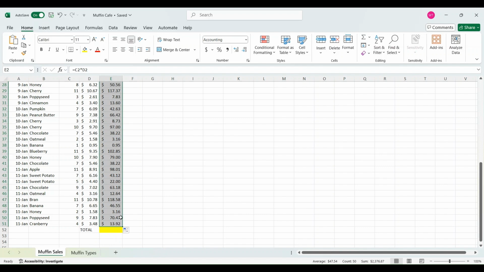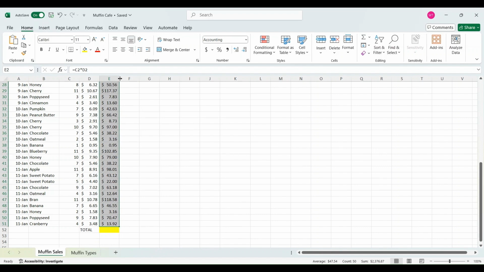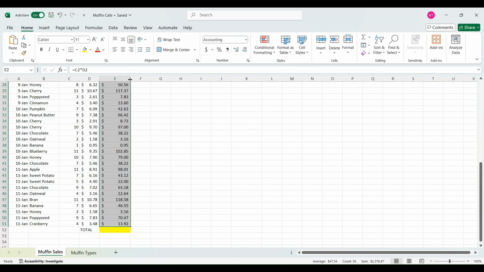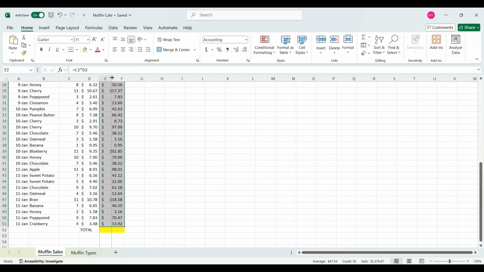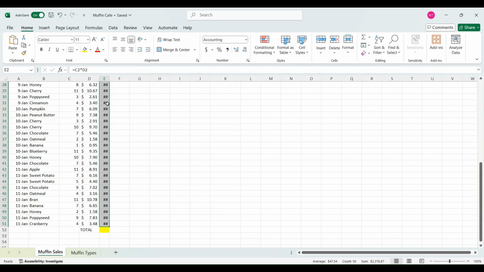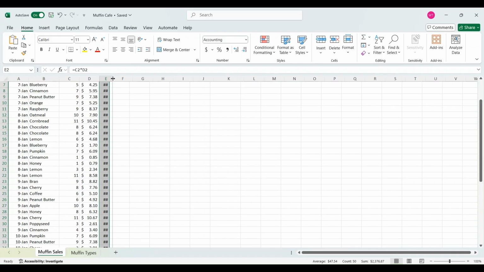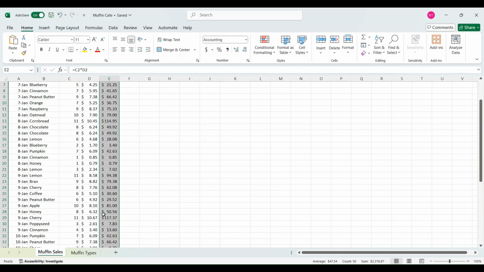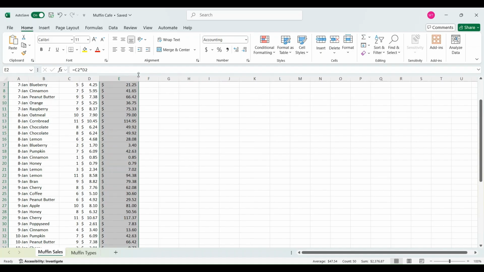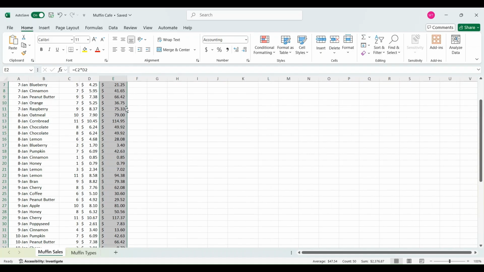Now, if you do get some hashtags, all it means is that the column width needs to be extended. For example, if you have a very, right there you go. See? Then you just have to either double click to auto fit by contents, or you can click and drag it to your specific width.